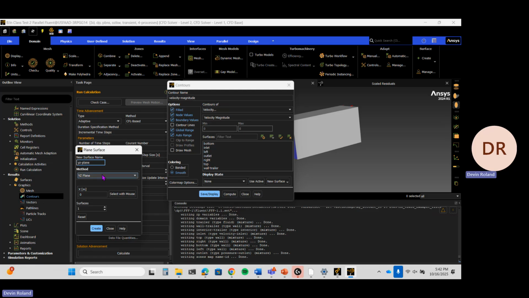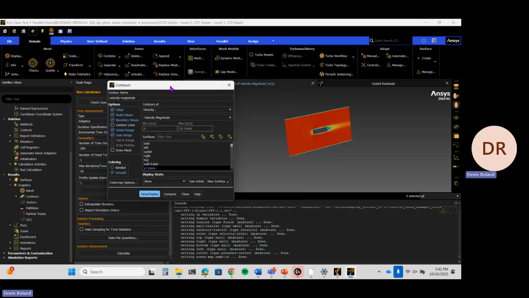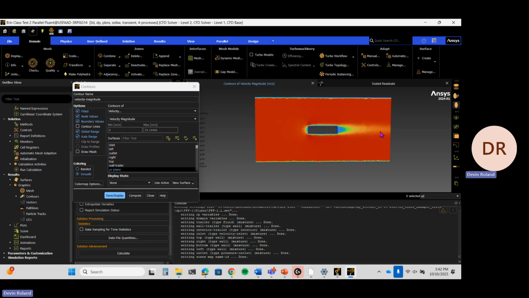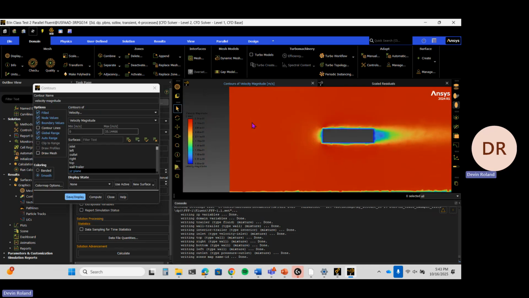And so the flow direction is Z. So this will cut our trailer in half vertically. Then leave everything else the same, hit create and close. And now we have this YZ plane. So if you select that, it'll put the velocity magnitude contours on the YZ plane. Save and display. So there you go. Now we can see, let me move this over.